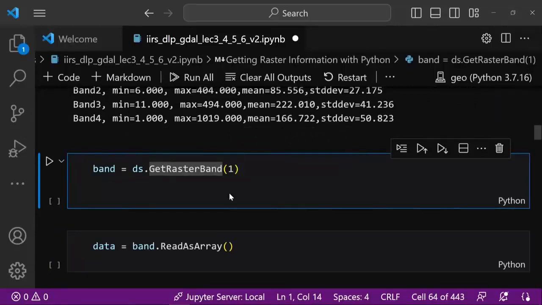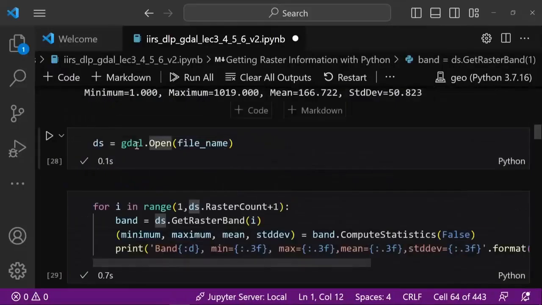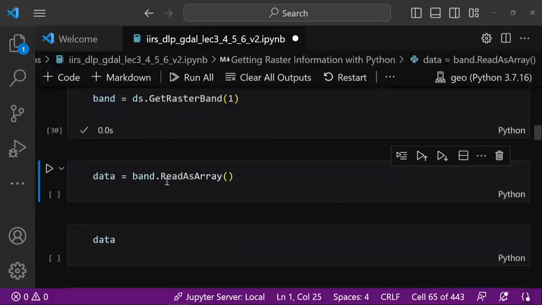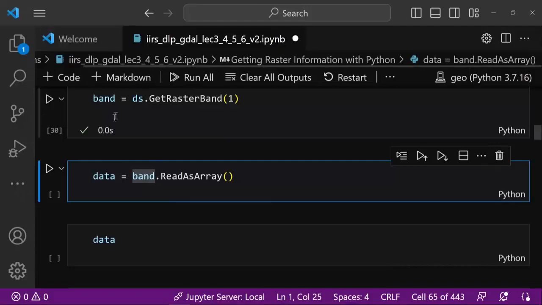Because our image was having 4 bands, let's fetch band 1 from the data set. For that, in ds we have stored gdal.Open and the file name. Now if I call ds.GetRasterBand and pass it band 1, I am fetching band 1 from the image. So it has returned me a band.